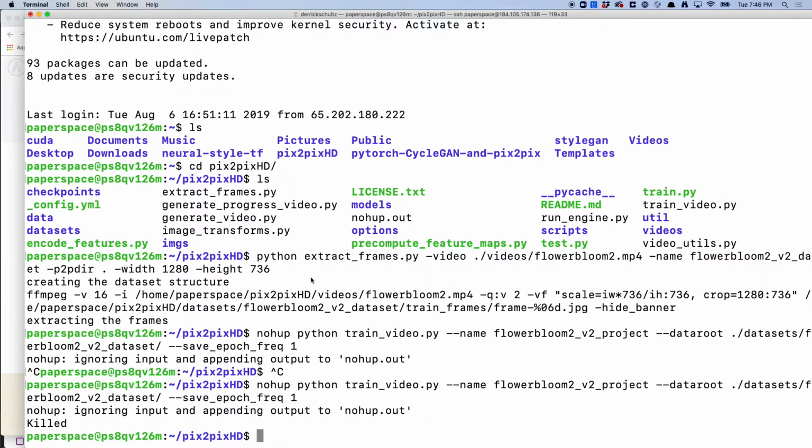That's also why I have you use the P5000 machine. The P5000 has 16 gigabytes. The P4000 has 8 gigabytes. So you actually can't even run this model on the P4000. It's just not possible. So yeah.